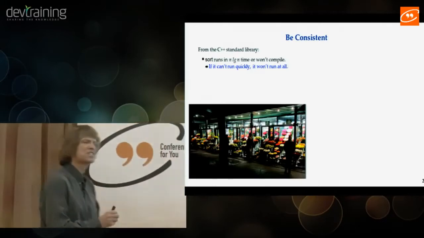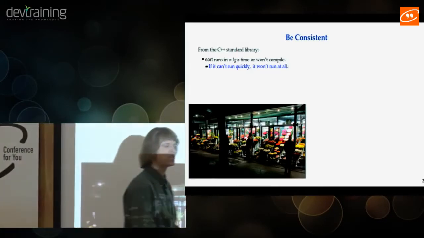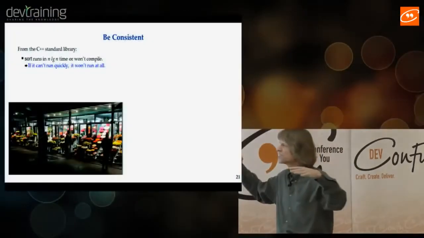Now, there is syntactic inconsistency, such as the order of parameters, or the name of the method that you have to invoke to get something done. Those are syntactic and lexical issues. But then there's higher levels of inconsistency, which are more conceptual.